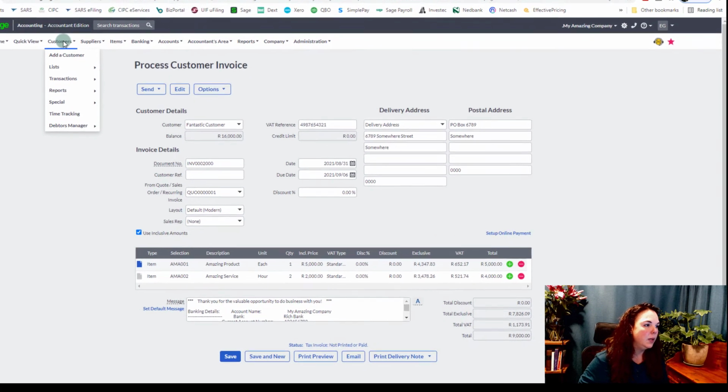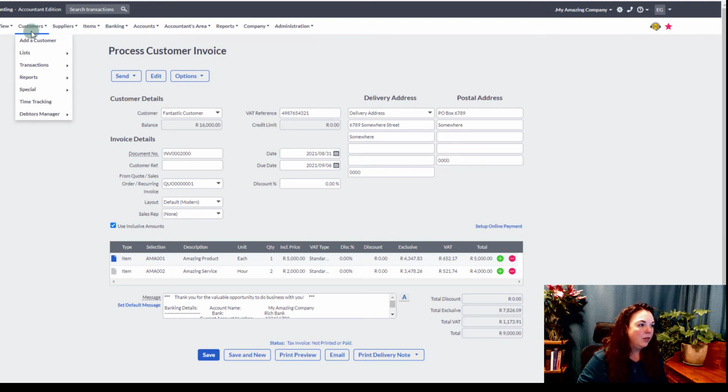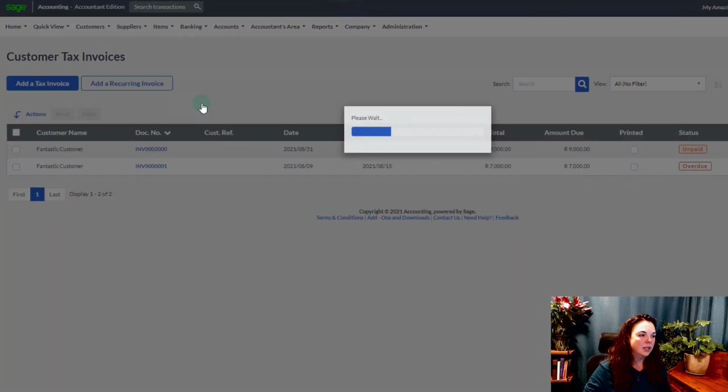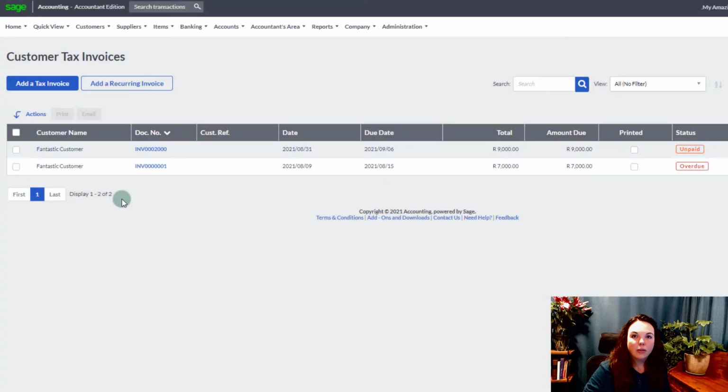Okay, so that will be your invoice. Again, if you go to customers, transactions, your customer invoices, the list of customer invoices will be over here, and it will say it's overdue or unpaid, or wherever it falls within your aging, it will tell you exactly where it is.